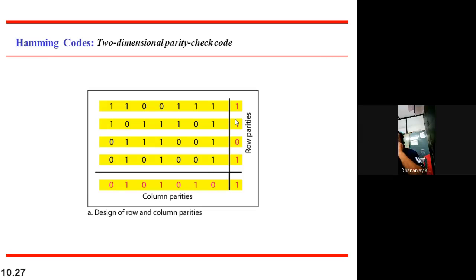Okay, so the second method is called a two-dimensional parity check code. What we do here is arrange the data into a block code, and then we check the parity row-wise and also column-wise. Here, just take any one example. Let us go for this.